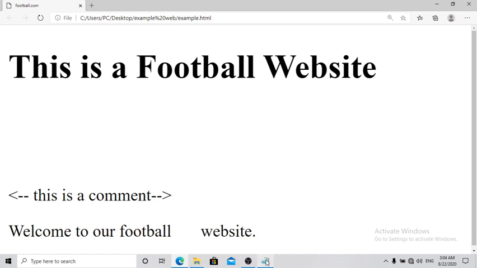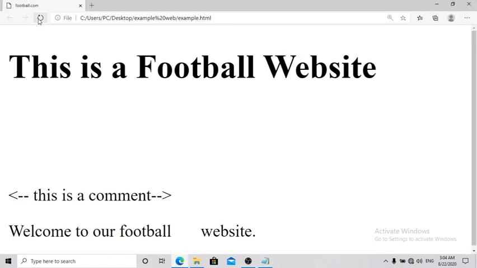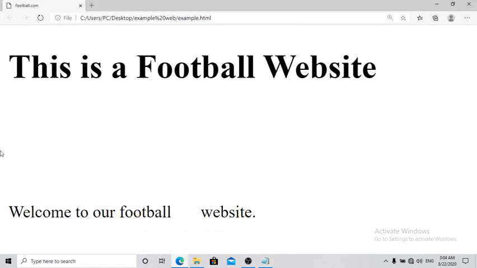Okay, so that is how you add comments. So we're just going to put the comment back, and we're back in business. We simply save this, go back to our web browser and hit refresh, and the comment is gone. Okay, so that's how you add comments, line breaks, and of course spaces in your HTML document.